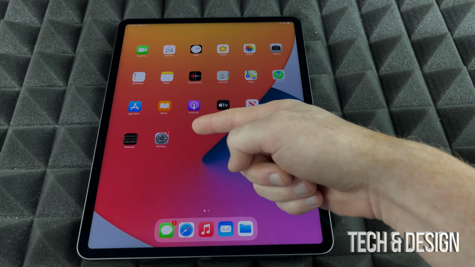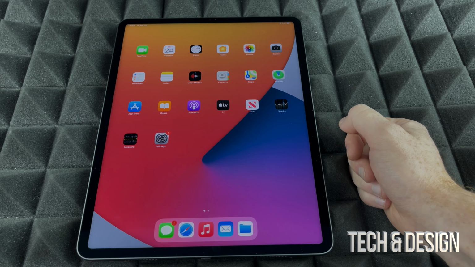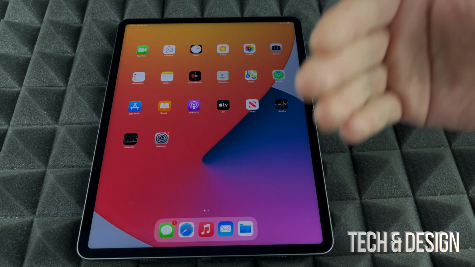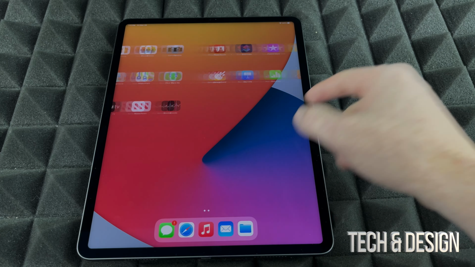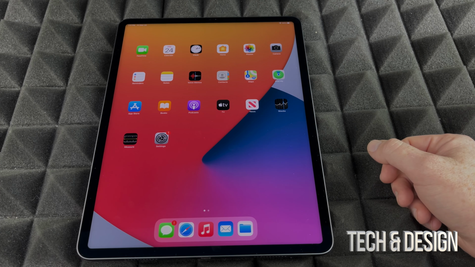Something that you should take a look at as well would be your settings. Just go to your settings. You're going to see there's an update there. Update your iPad. But as far as this setup video goes, you're all done. Congrats. You can start using your awesome iPad.